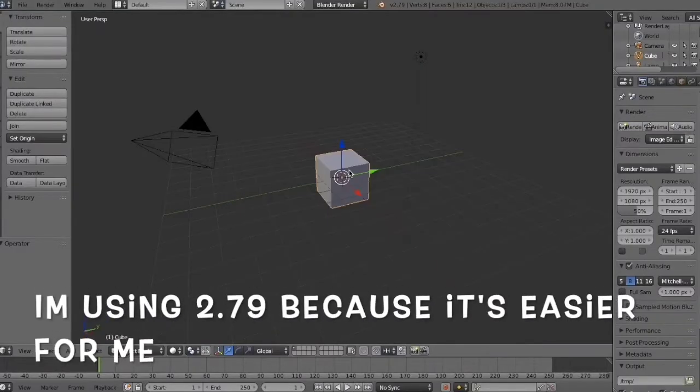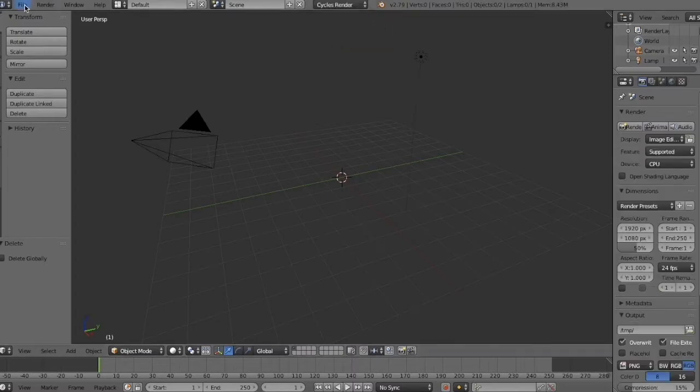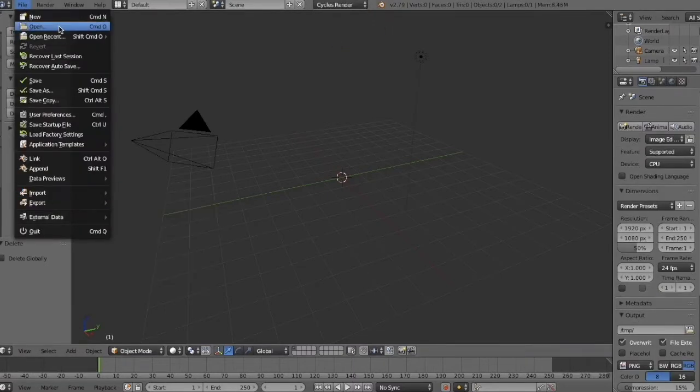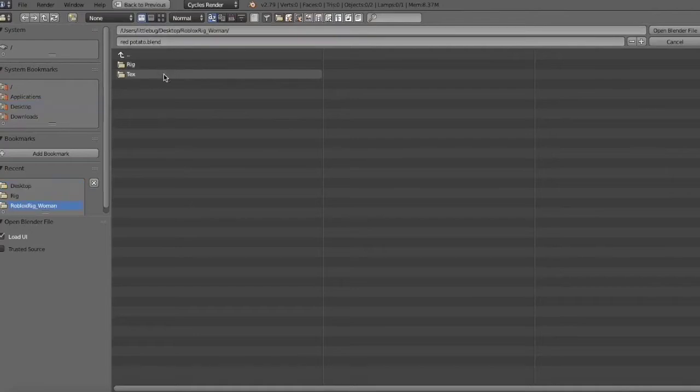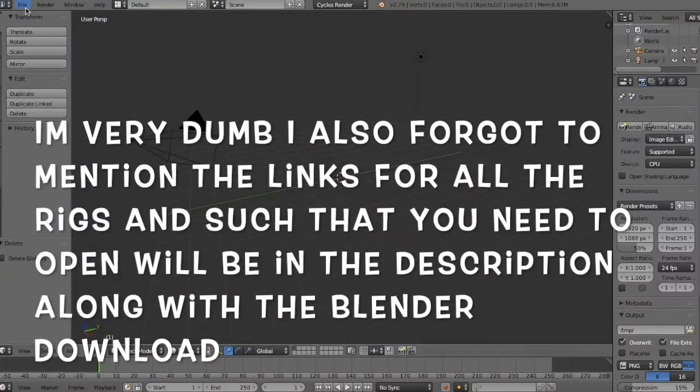So we're just going to get here, and then we are going to do X, enter to delete, and switch it to Cycles render at the top. That's very important. So usually, to get the rig, you would open it and then just go to click on the default blend and open, but that crashes my computer.